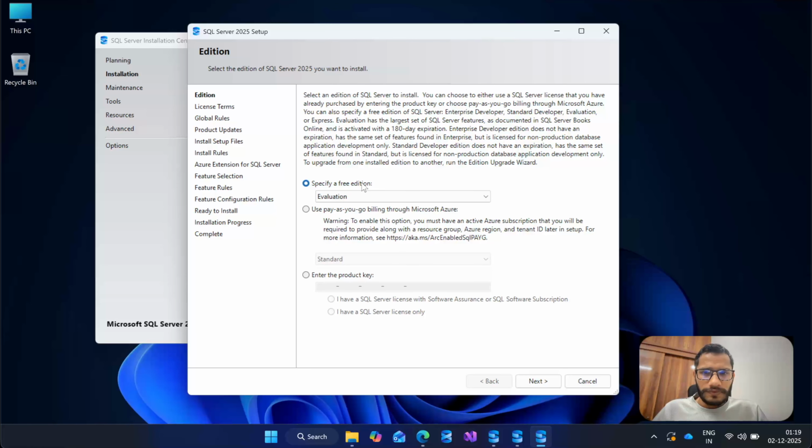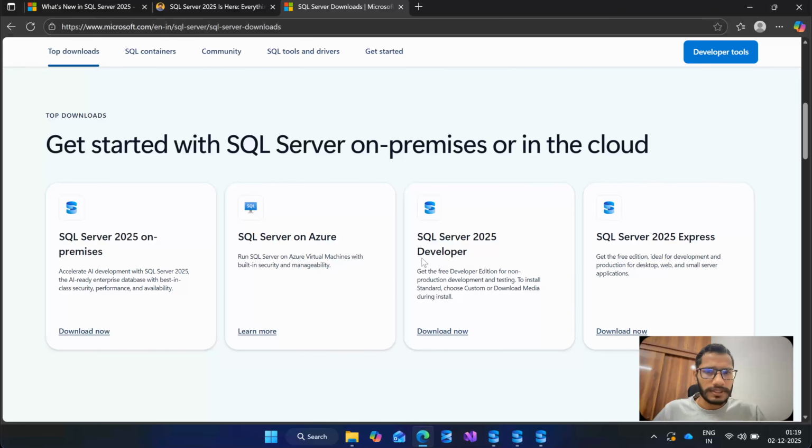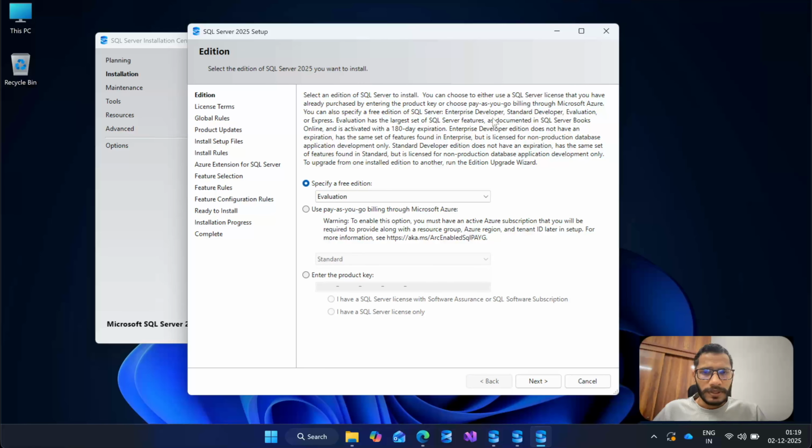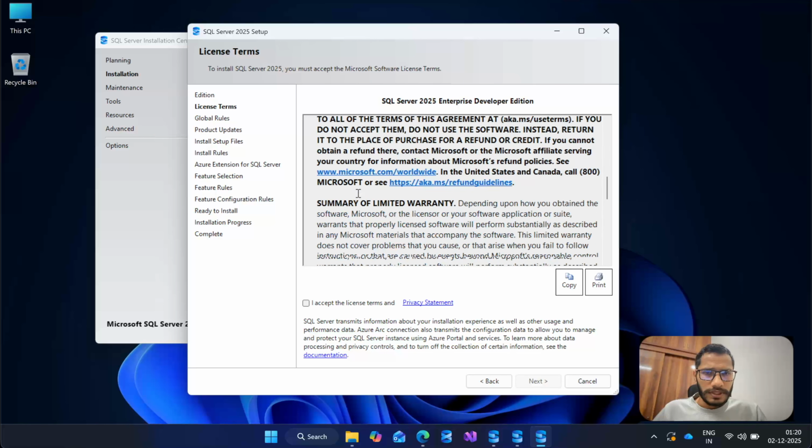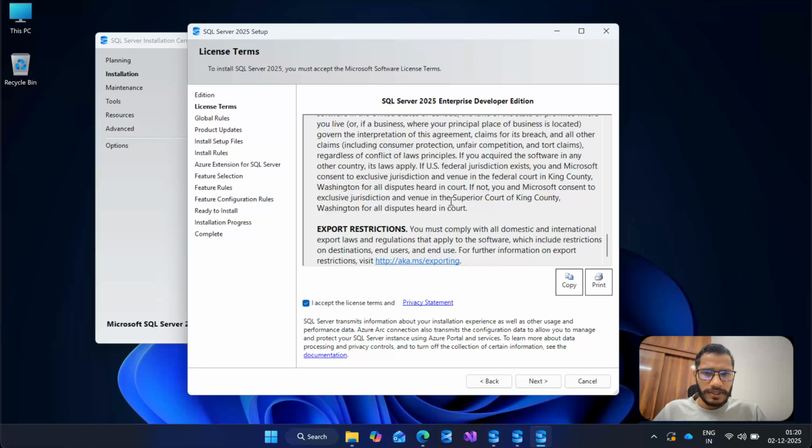Now here you can see we have the edition type. As I told, whether you download the first one or the second one, it doesn't matter. From both ways you can install the Developer edition, Enterprise Developer edition. If you hit this drop down, you have to choose the edition which you want. In my scenario, I want to install the Enterprise Developer, so I'll hit this and then hit next. Here is the license agreement.